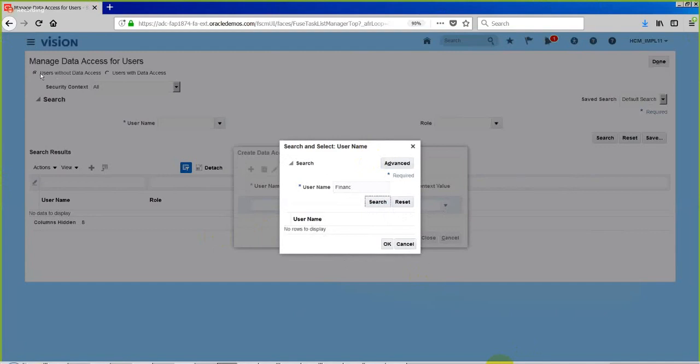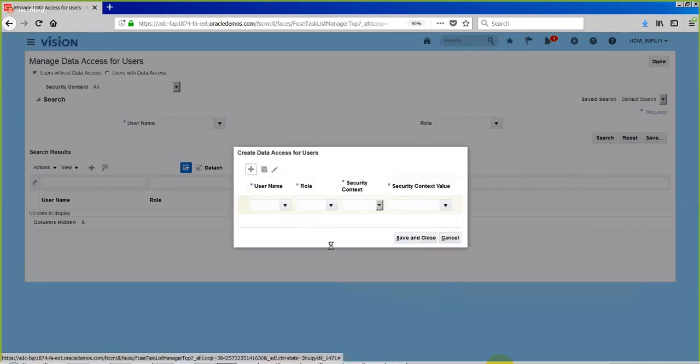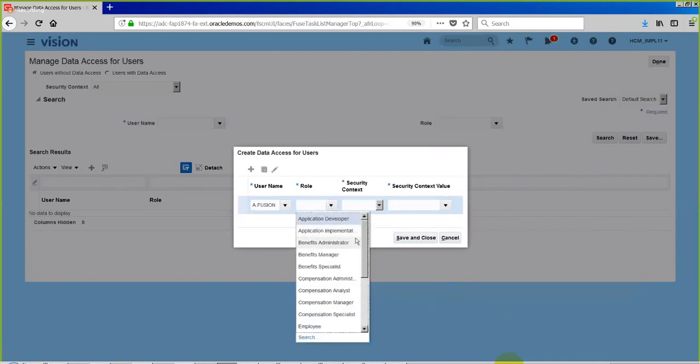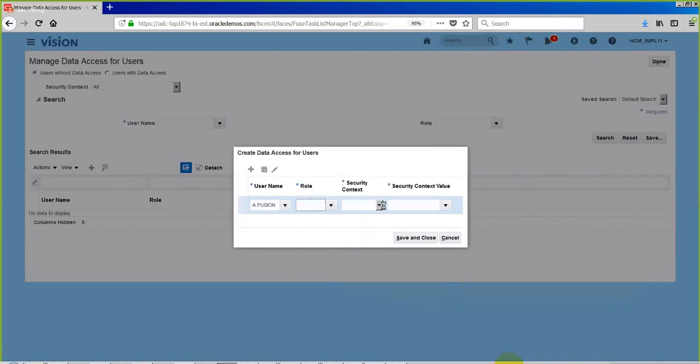It won't be here because I'm in users without data access. Typically for a financial analyst role, we have already given the data access role here. I need to go to this tab. Let me take some other user, and let me take any role assigned to that user. Some compensation analyst.